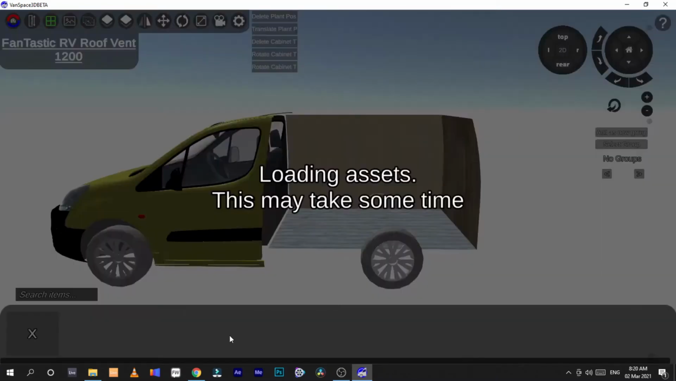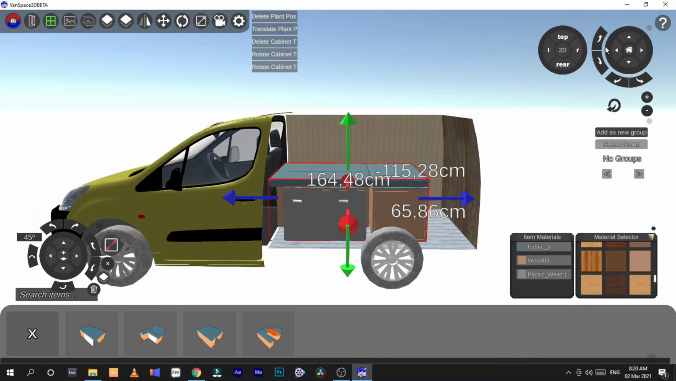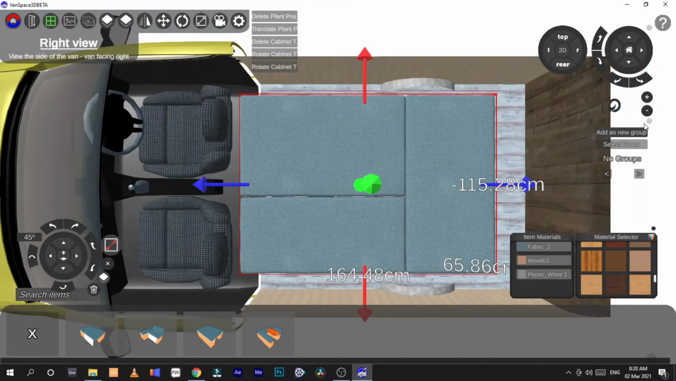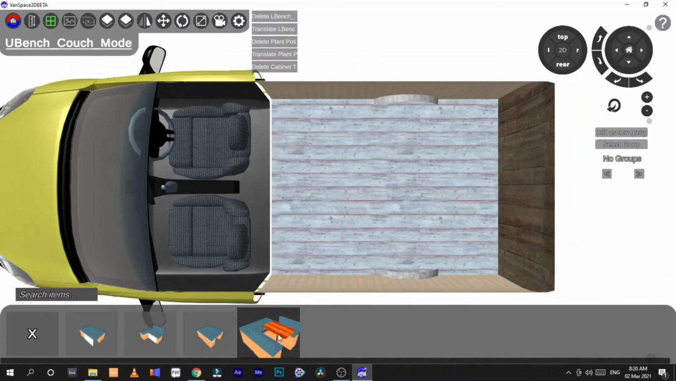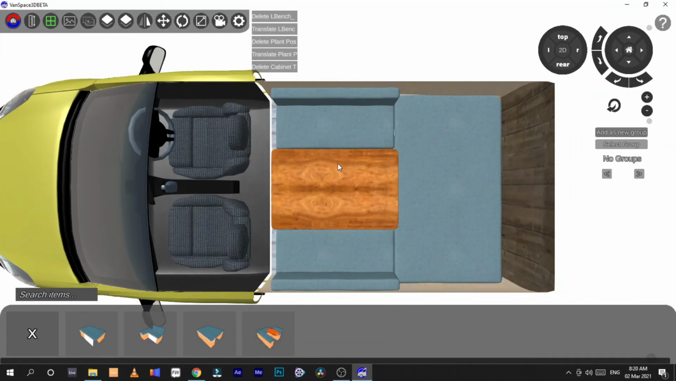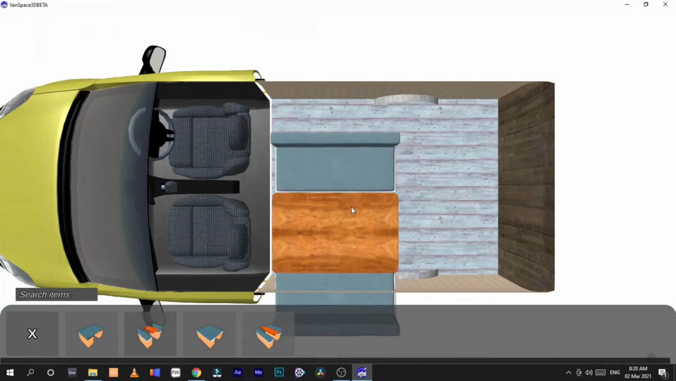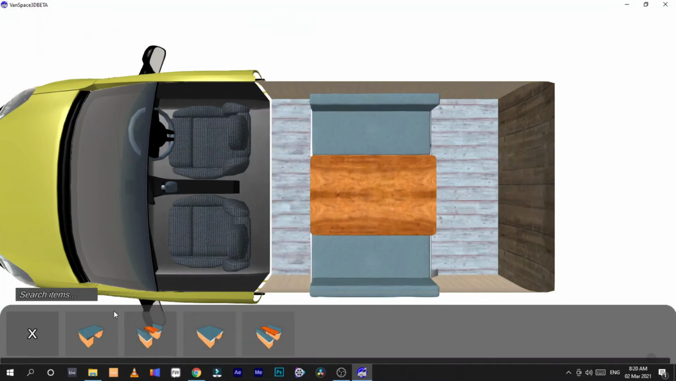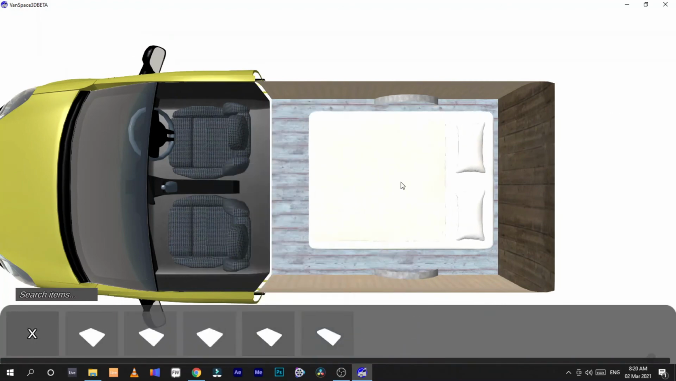Then you've got under beds, you've got bench beds. They are pretty nice, I might say. Let's just give you a better view. You've got some bench beds, and you have got some seating areas. You can really go all out. You've got some dinette beds, also they convert. Then you have mattress, where you can just have a mattress.